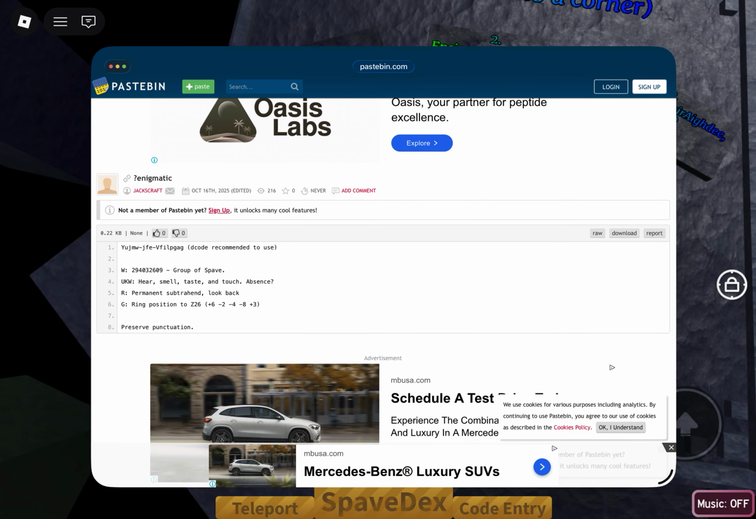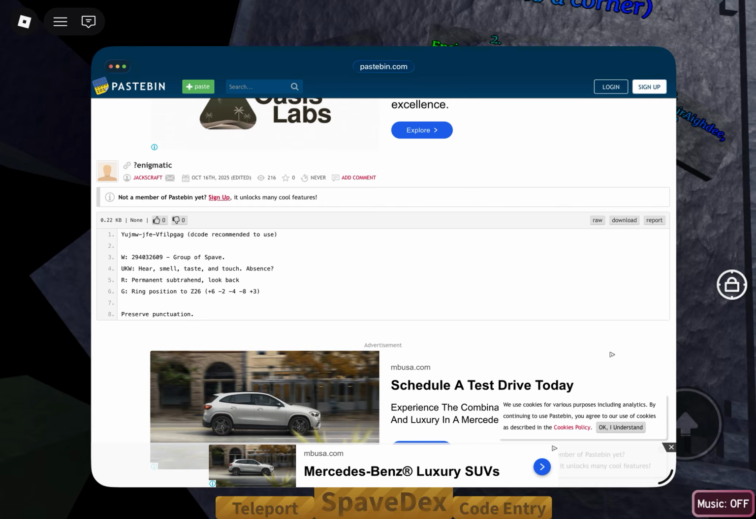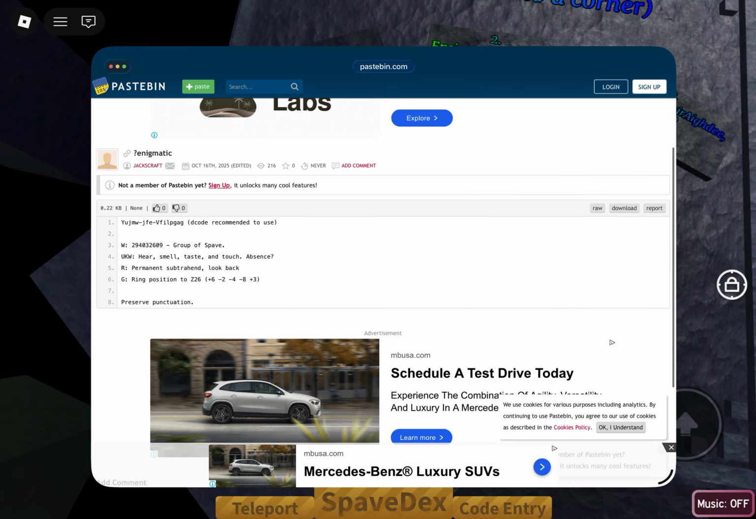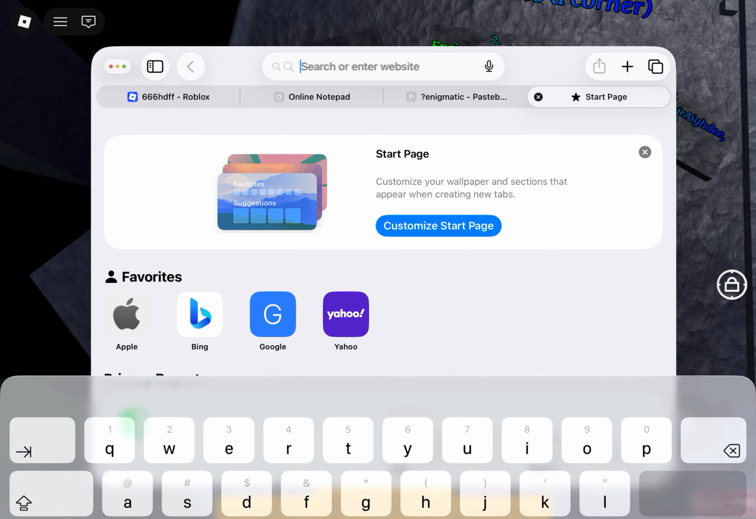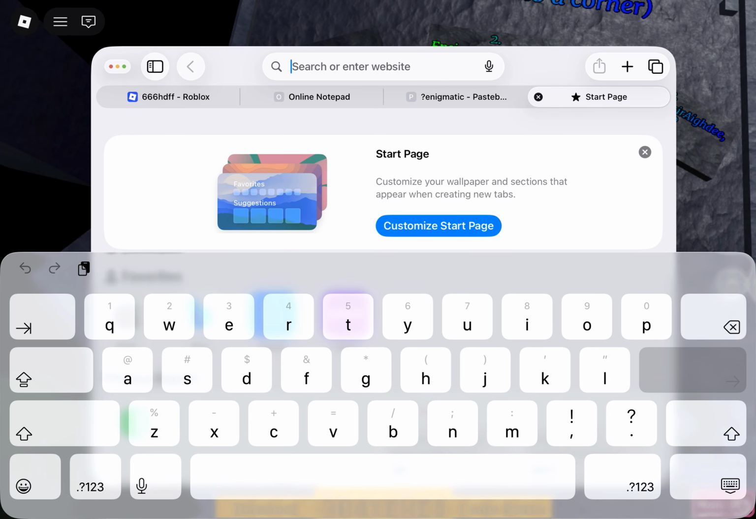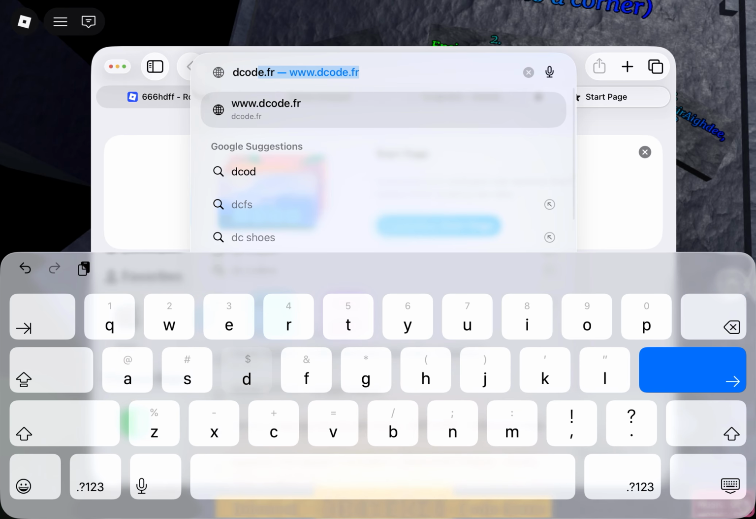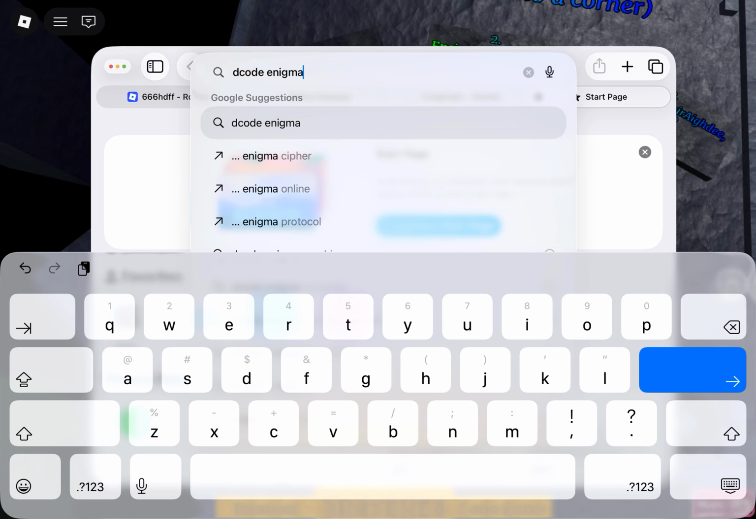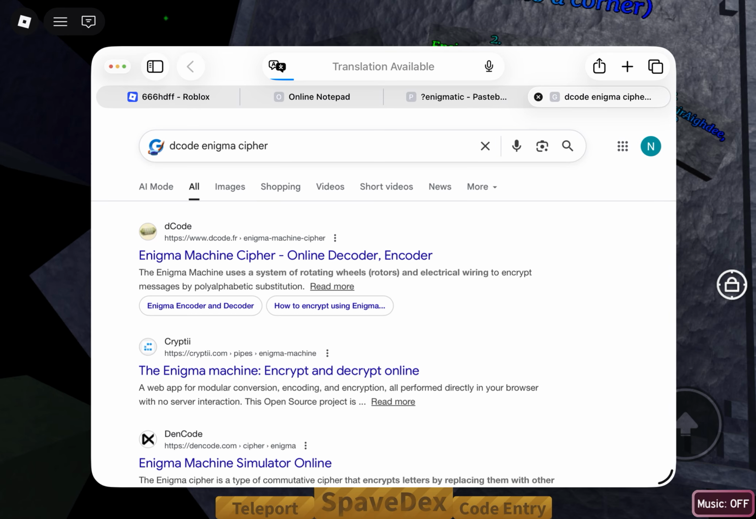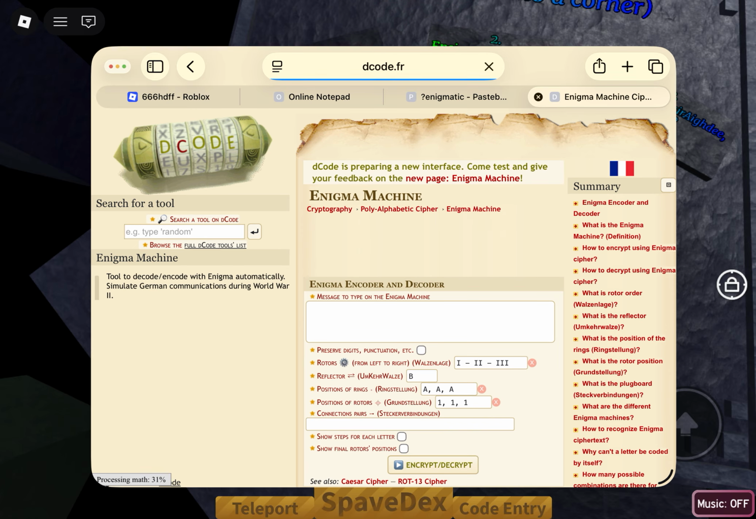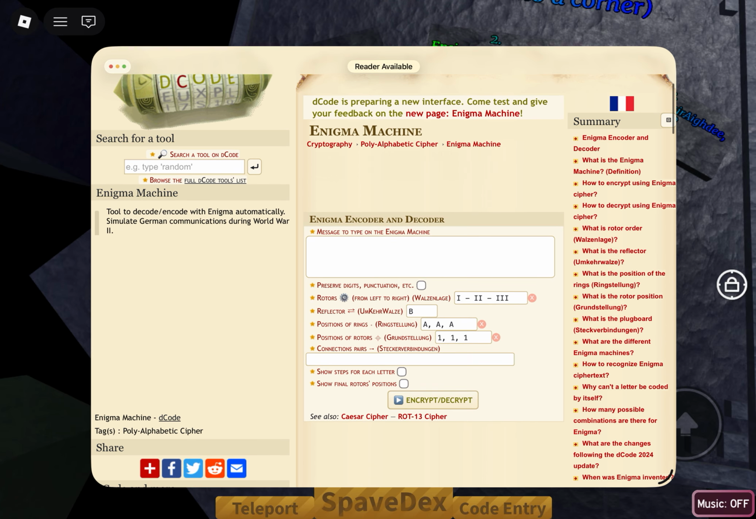So, it says here decode recommended to use, and then on each line there's a letter and then a colon. So, this is kind of vague. You kind of need cipher knowledge for this, so it's a little annoying, but this is actually an Enigma machine cipher. And it said you'd use decode, so we have to use this.